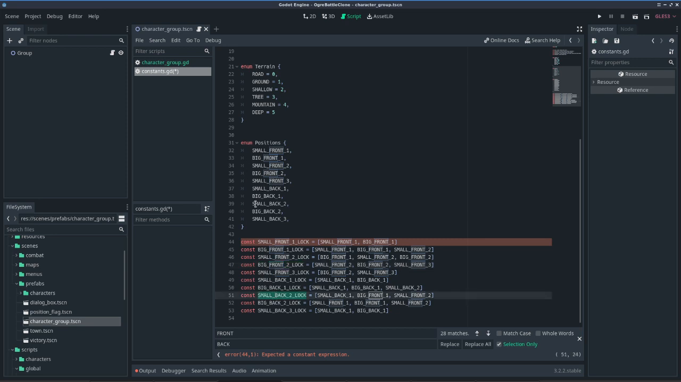Small back 2 is locking those 3. So small back 2 is locking big back, and small back 2. And I wonder now, can I define an enum of array? I wish this would be an enum. So okay, so this one, big back 1, okay, small, okay, so big back 2 locks those 2.